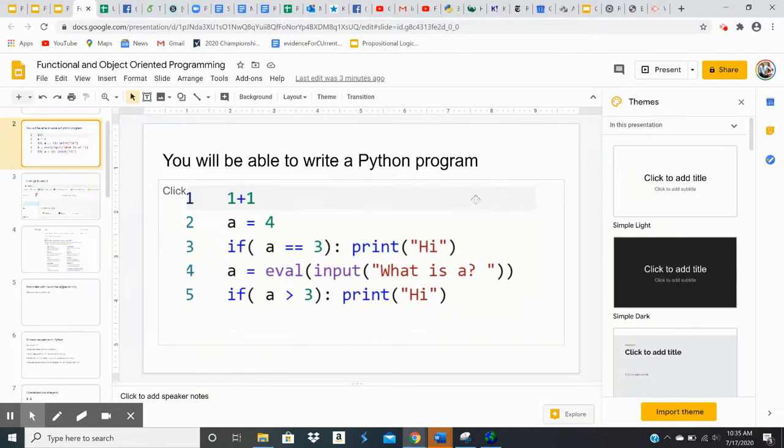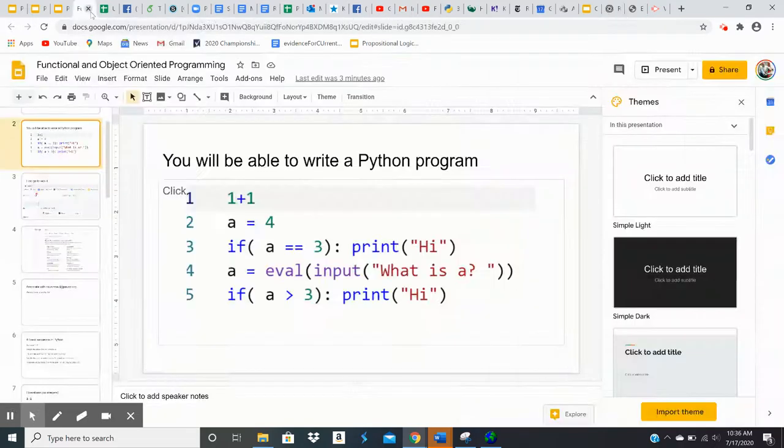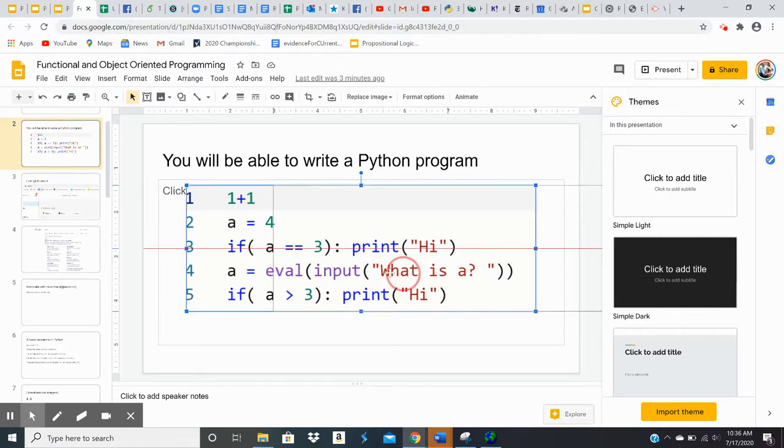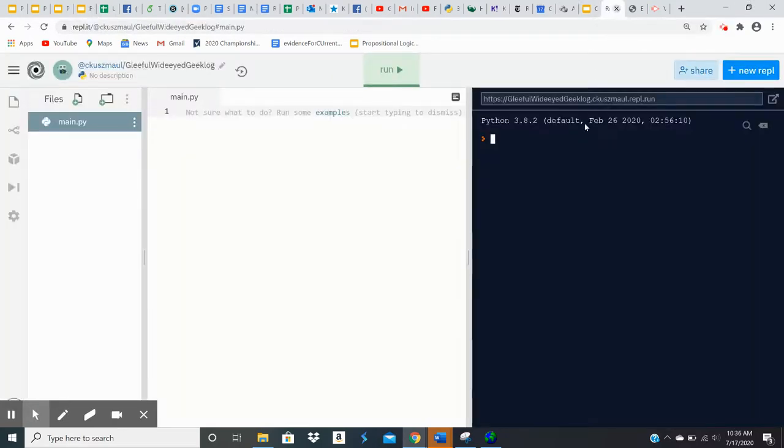Let's go over to the console in Replit. So here I am in Replit, and I'm in the console here. And oh my gosh, I forgot what I was going to type. So we can always go back, take a quick look. It's going to be input. Let's just focus on this part of line 4, where it says input with quotes. Okay, and we'll just go ahead and enter that into the console.